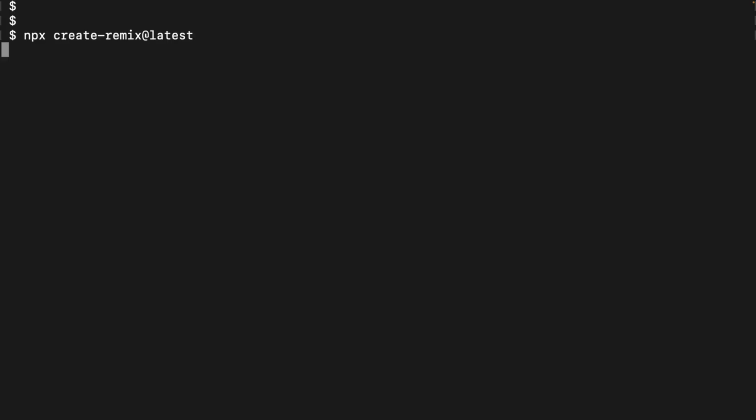Then simply hit enter, and this will now take a short while until it gets started, and then it will ask you a couple of questions. For example, you must define the name of the project folder that will hold the actual Remix project that is about to be created. And here I'll name it remix-course, and this will create a new folder called remix-course in the location where I'm currently at here in the terminal.